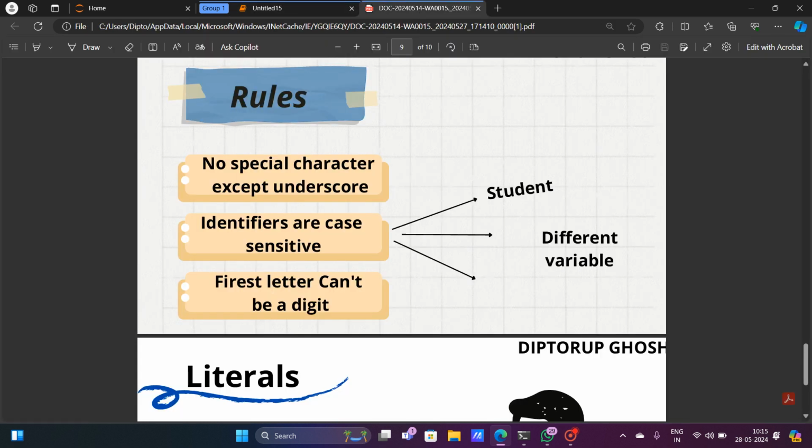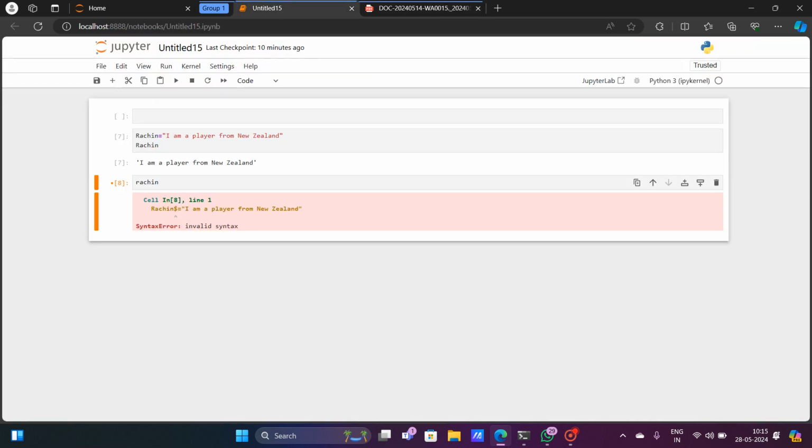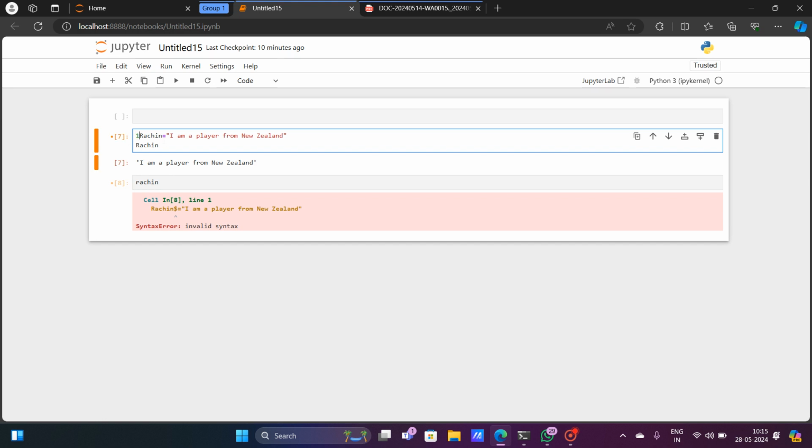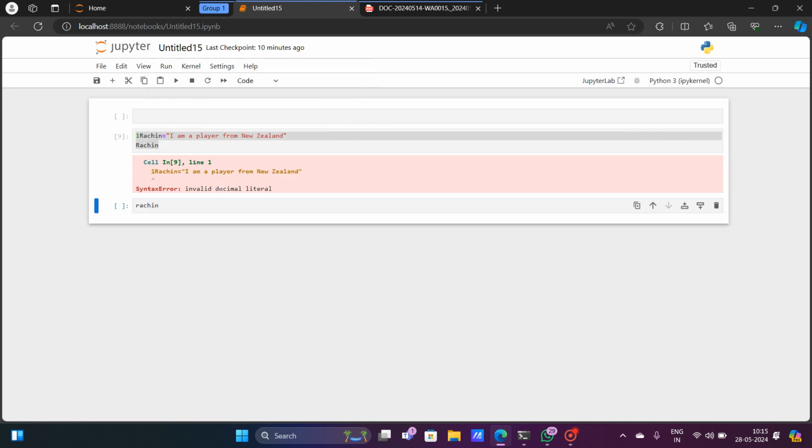Similarly, the last thing is that the first letter can't be a digit. That is also another rule that you have to follow. If I give the first letter as, suppose, 1, and try to run this, it will show me an error. Let me run this code and then you can easily understand. It is showing an error, because the first letter can't be a number or a digit. If you use a number as the first letter of a variable name, then you are making a mistake and it will show you an error.